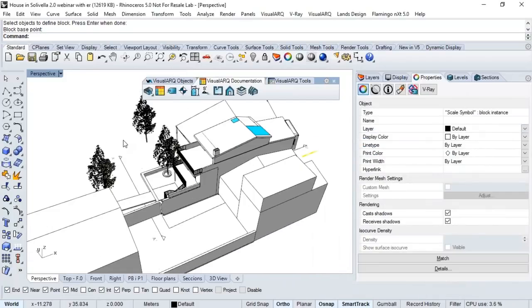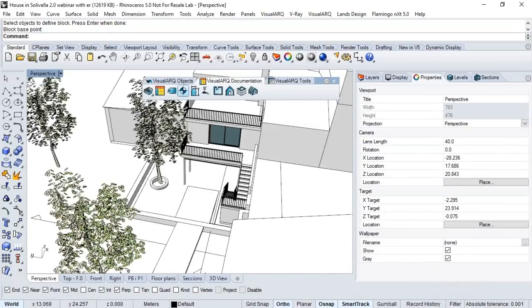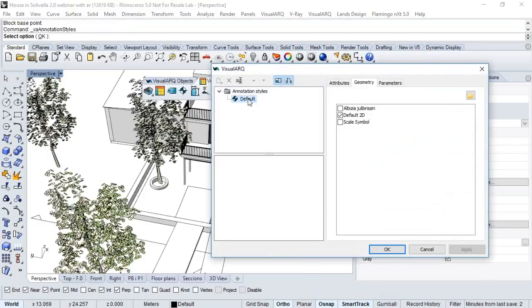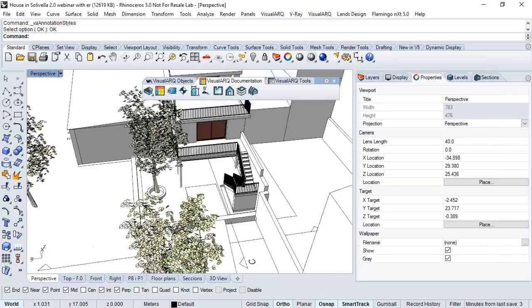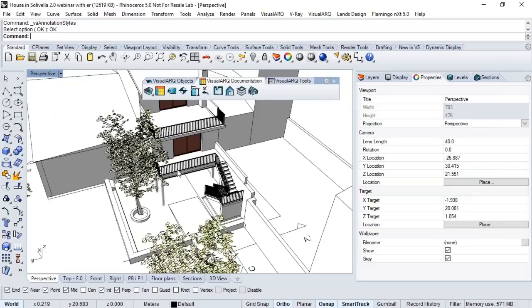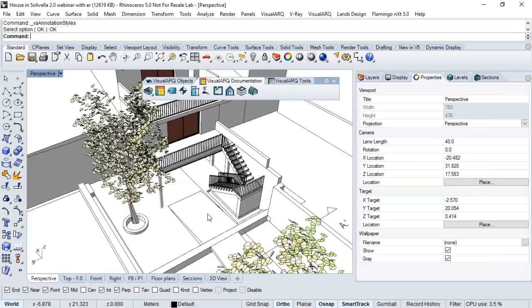And now we can just define this style as the scale symbol and select this block that we have just created. But we can also create annotations from Grasshopper definitions, and this gets interesting because we can take advantage of all the parametric functionality that we can have within a Grasshopper definition.